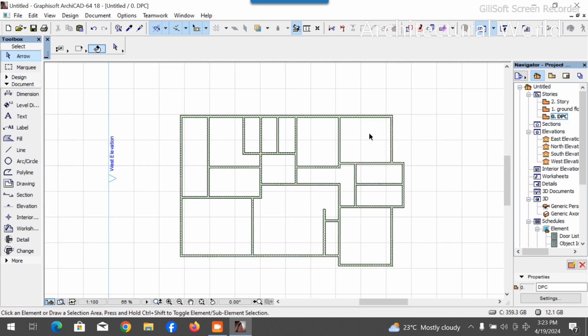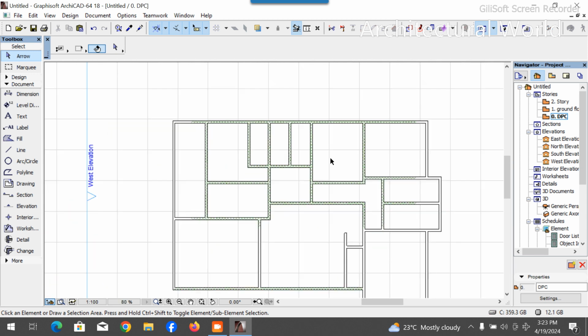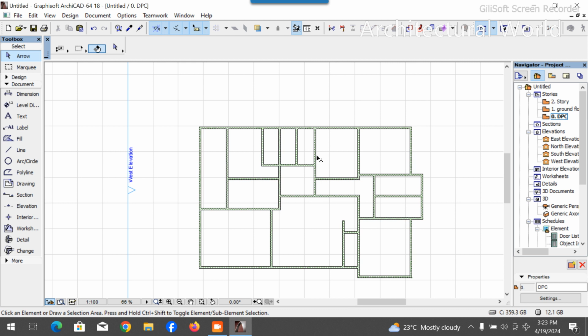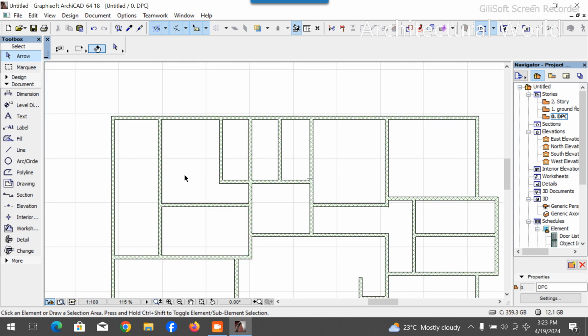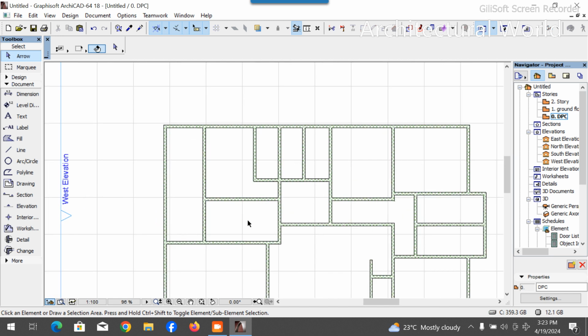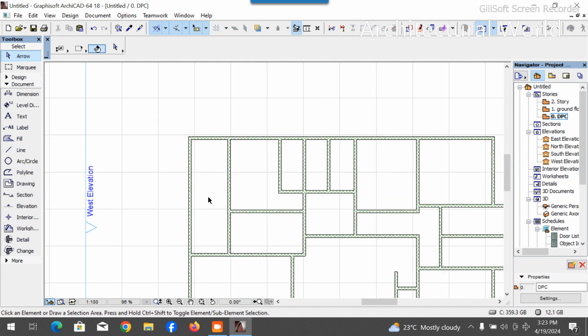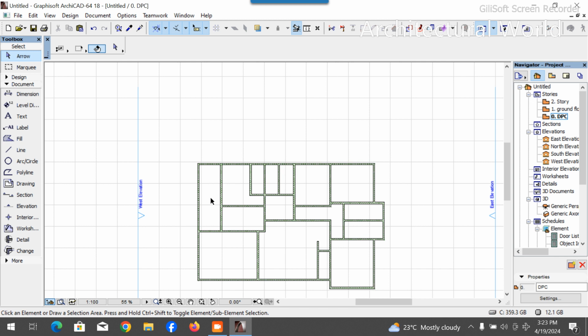So we have room 1, room 2, room 3, kitchen, dining, balcony. Okay, balcony.